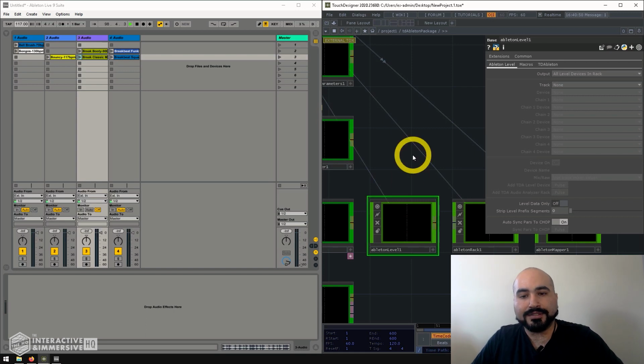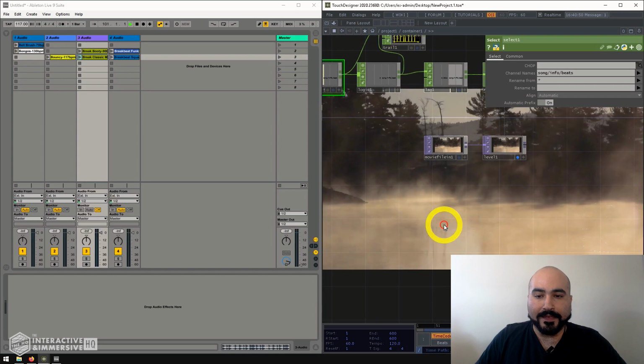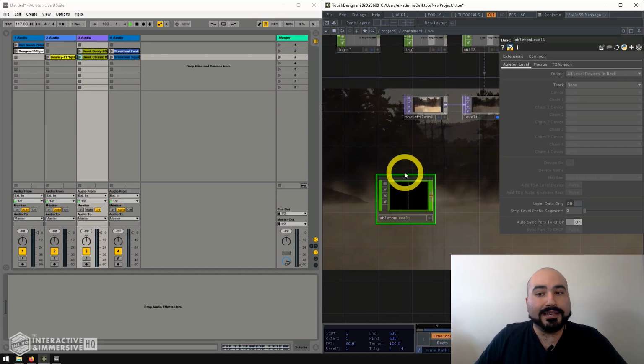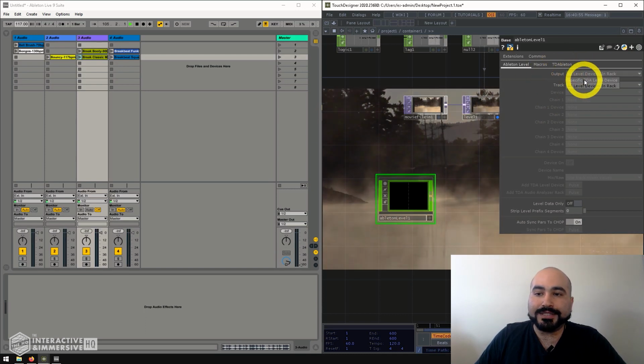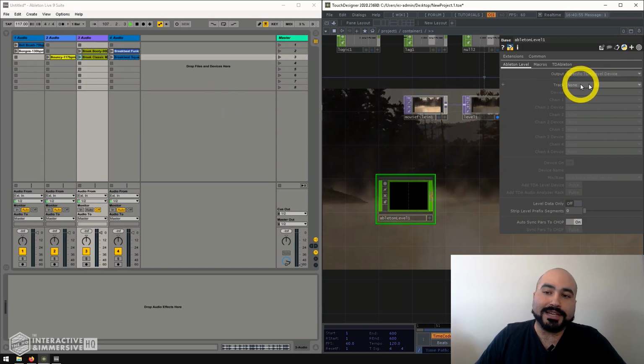So let me copy this, go back up a level, go into my container, and let me paste Ableton Level in here. Now, the first thing I like to do with Ableton Level is first change the output type to be specific TDA level device. And then what we can do is select a track.